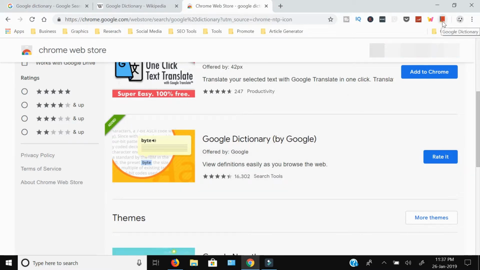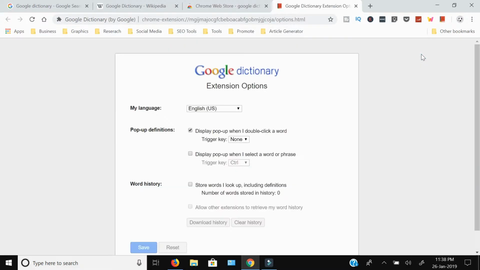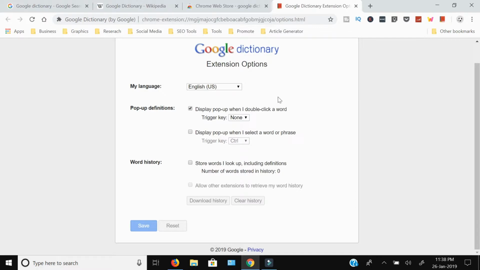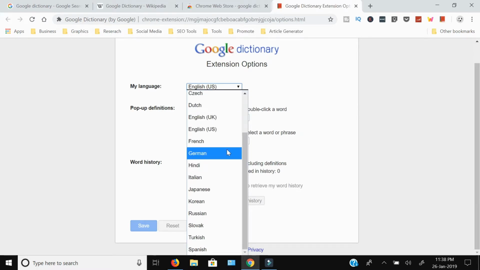Once you have installed this, you will get this icon over the top right hand side which says Google Dictionary. So once this dictionary is installed, you can right click this icon and then press the options, and in these options you can select the language for which you want to see the dictionaries. There are about 18 languages, including English of United States and UK, which you can select.